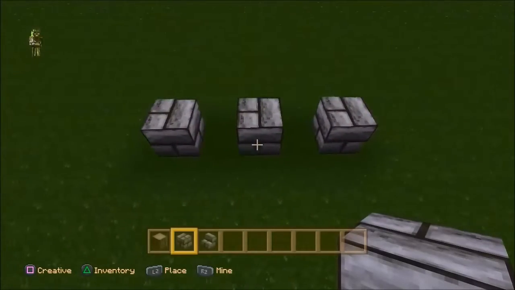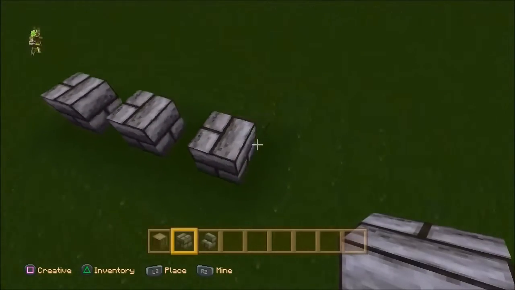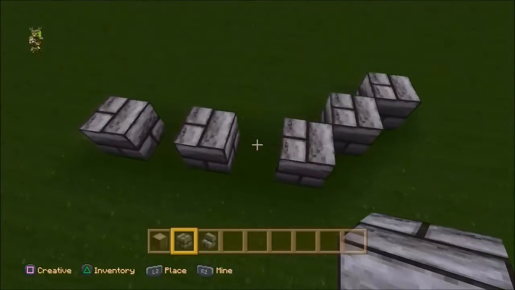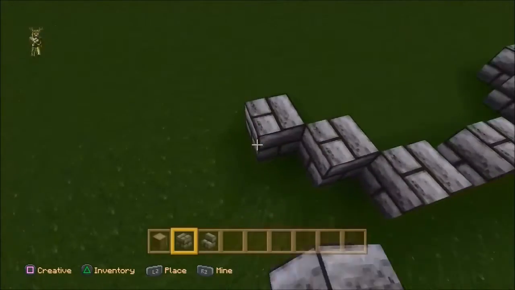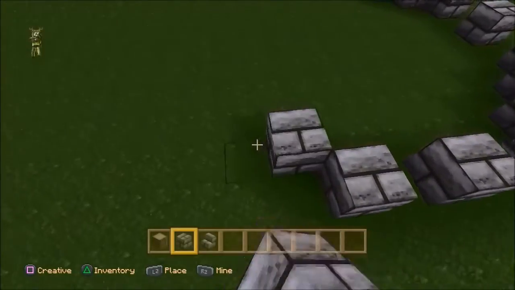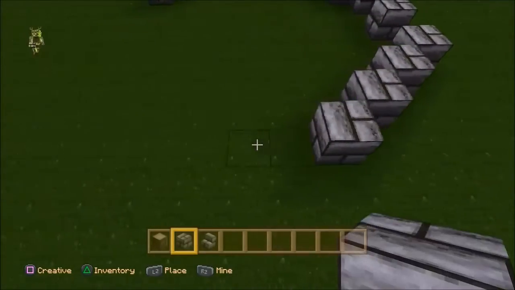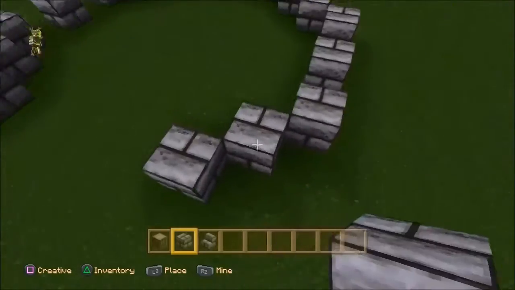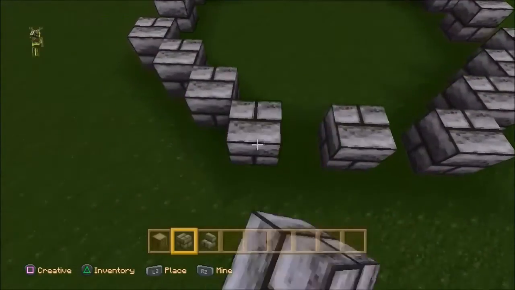So we start off with three, miss one, one, one, one. And then two diagonal from that. And then one, two, three, two diagonal, one, two. So we're making a circle. One, two, three.